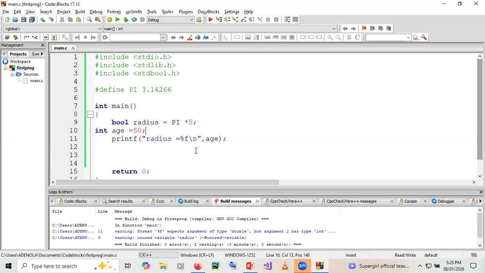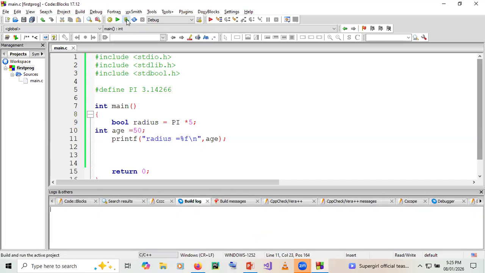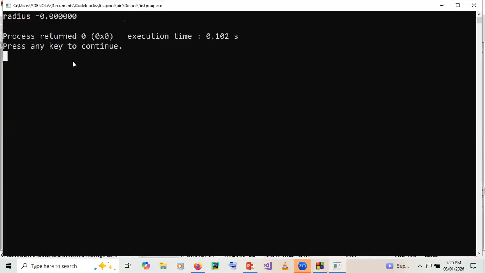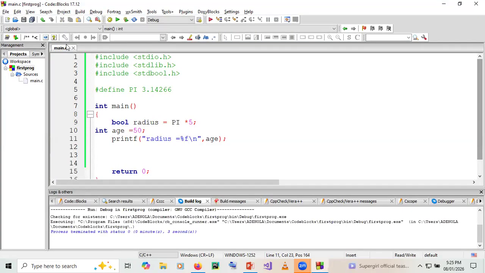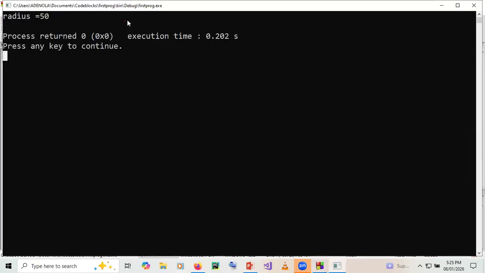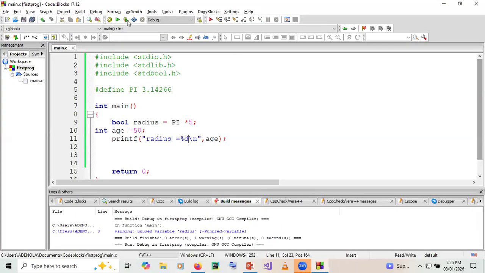Okay, there's no problem. So you can see also when I was trying to print it, it did not print the right value because age is an integer and here I'm using a floating point. So look at it, I ran it, I'm having 0.00 whatsoever because I'm using a format specifier that it should treat it as a floating point. Now you can see I'm having the right value.